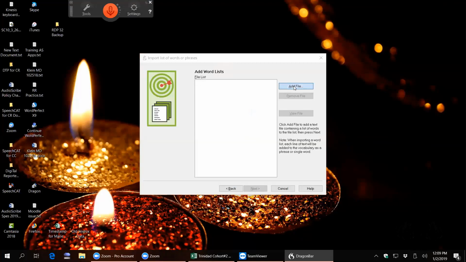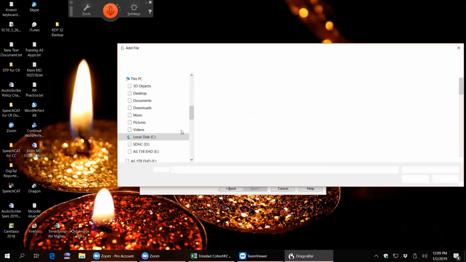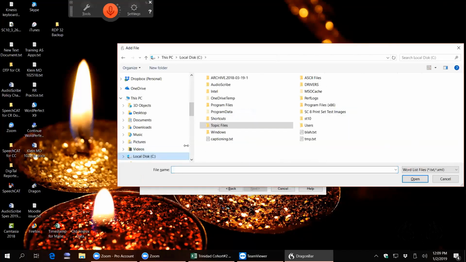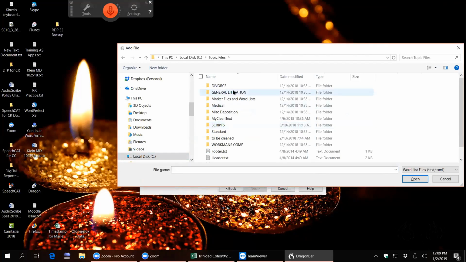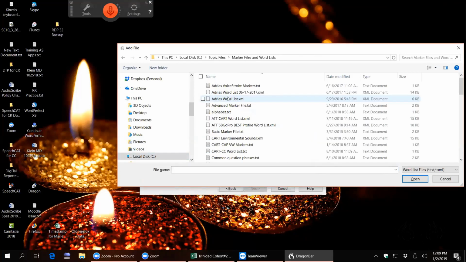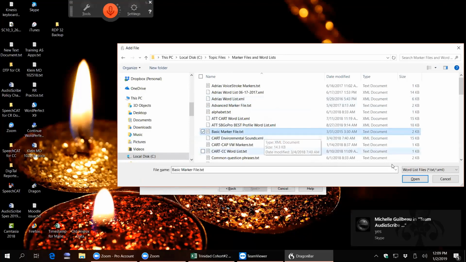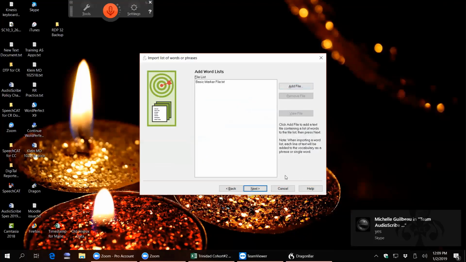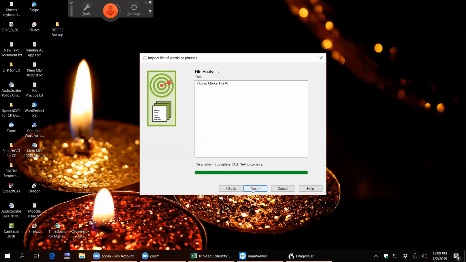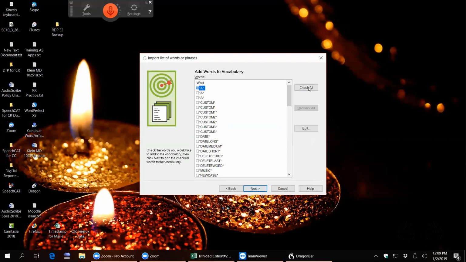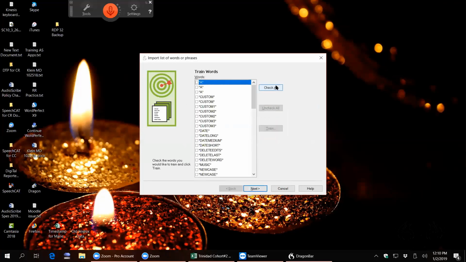I'm going to click on Add File. And I'm going to go to my C drive and look for top files, marker files, and bulk lists. And you can select the basic marker file and click on Open. And then Next. And it will process it. Next. And then you just hit Check All. And Next. And then Check All.